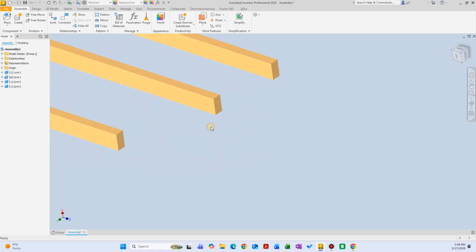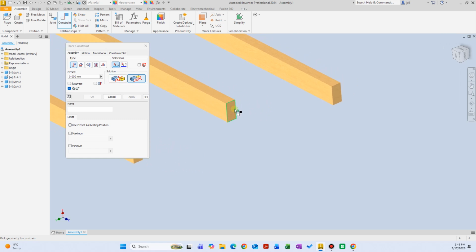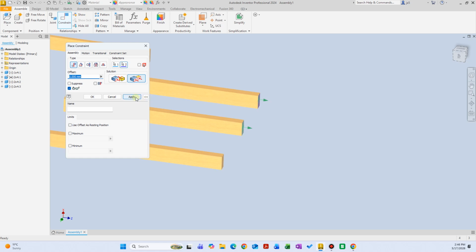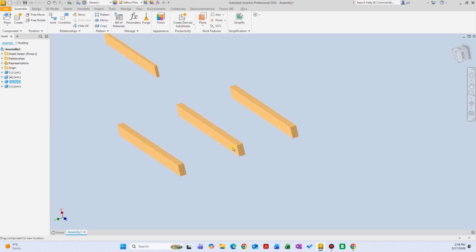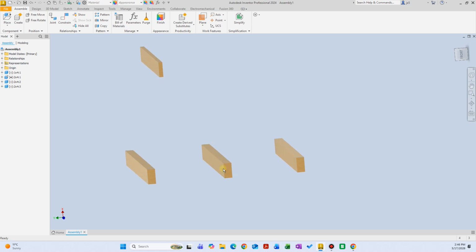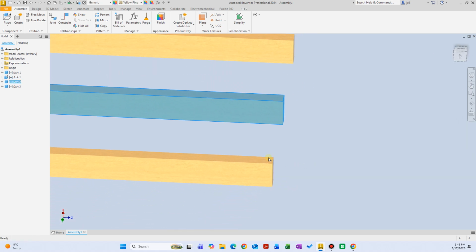So let's go back to the constraint menu and select the flush constraint and select this surface and this surface. Just like the preview, now these two surfaces are flush. And I can hit apply, so I still have the constraints available in this window. And I can select this surface with this surface, and now they're going to be flush as well. So now I hit OK and get out of that. So now what I did is they are on the same surface. From the bottom surfaces, they're flush. And also from this front end surfaces, they're also flush.